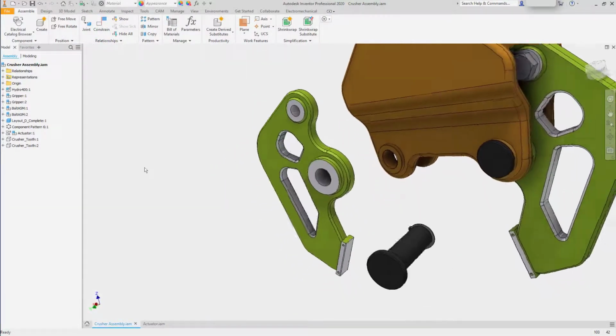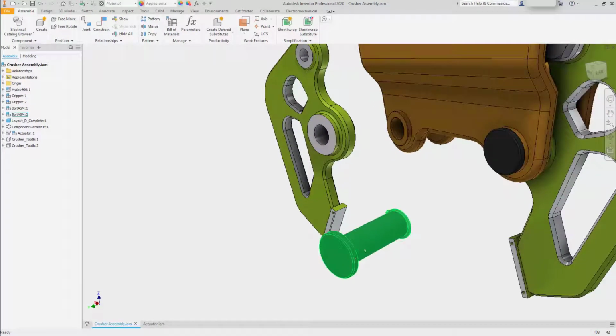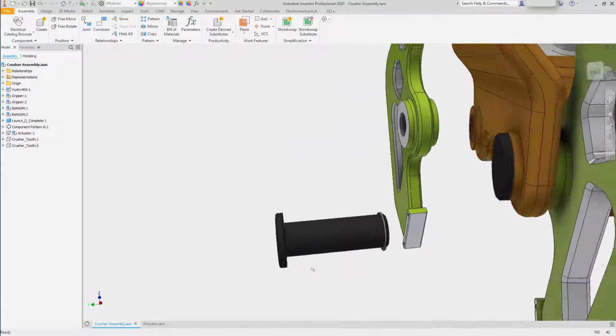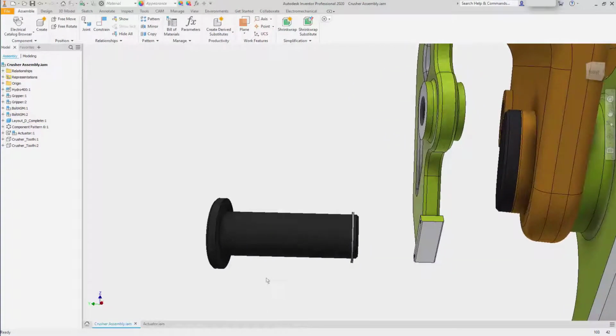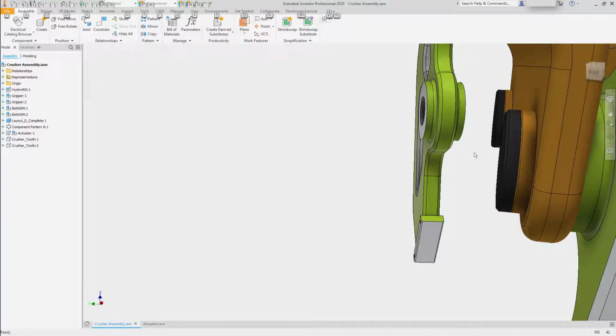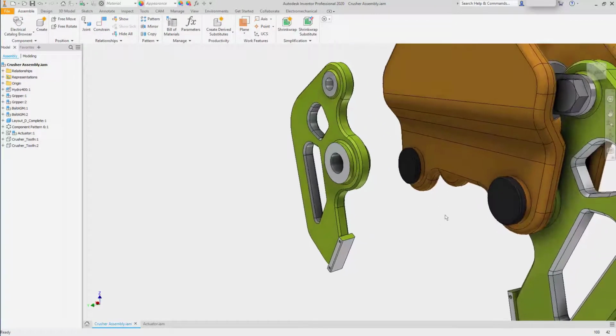Now zooming around, I need to apply some additional constraints. This pin needs to go into the hole. To do this, there are several different approaches I can take, including starting the insert constraint. However, holding the Alt key, I can grab the curved edge of the underside of the pin and drag it onto the curved edge of the boss. This will inherently place an insert constraint.